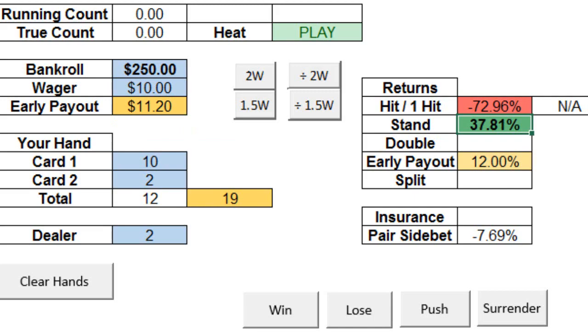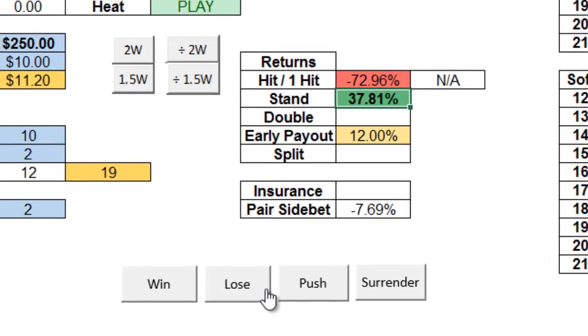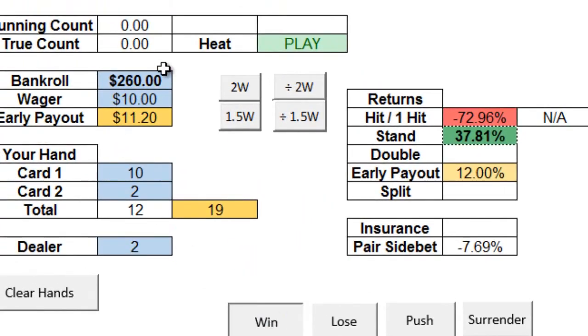Now depending on the outcome of that particular game, we can then press any of these 4 buttons over here to indicate a win, loss, push, or early payout or surrender. Let's say, for example, that we end up winning this hand. Our bankroll will change accordingly. As we can see here, the amount of money we have has gone up precisely by 1 wager's amount.